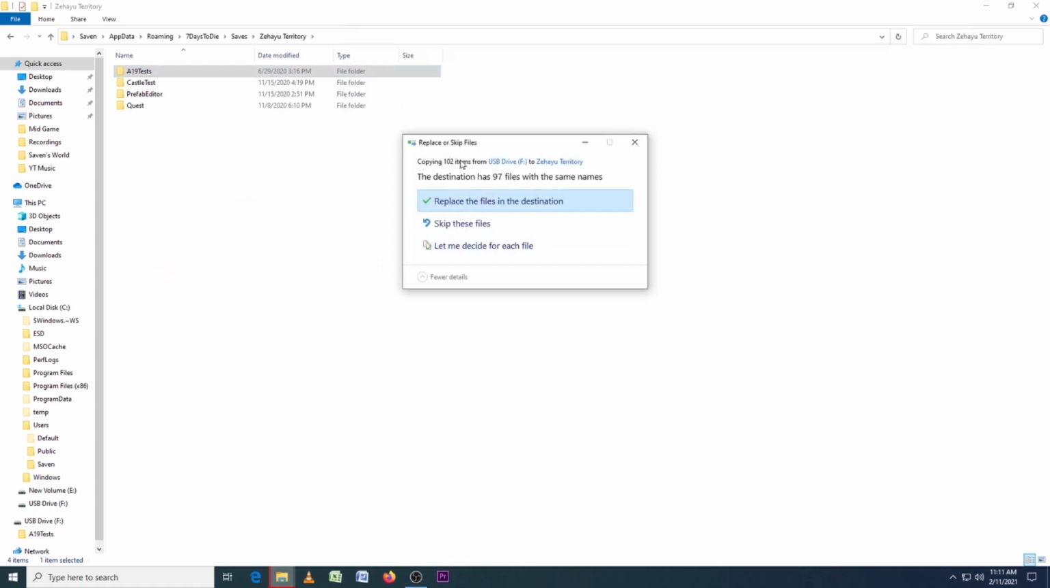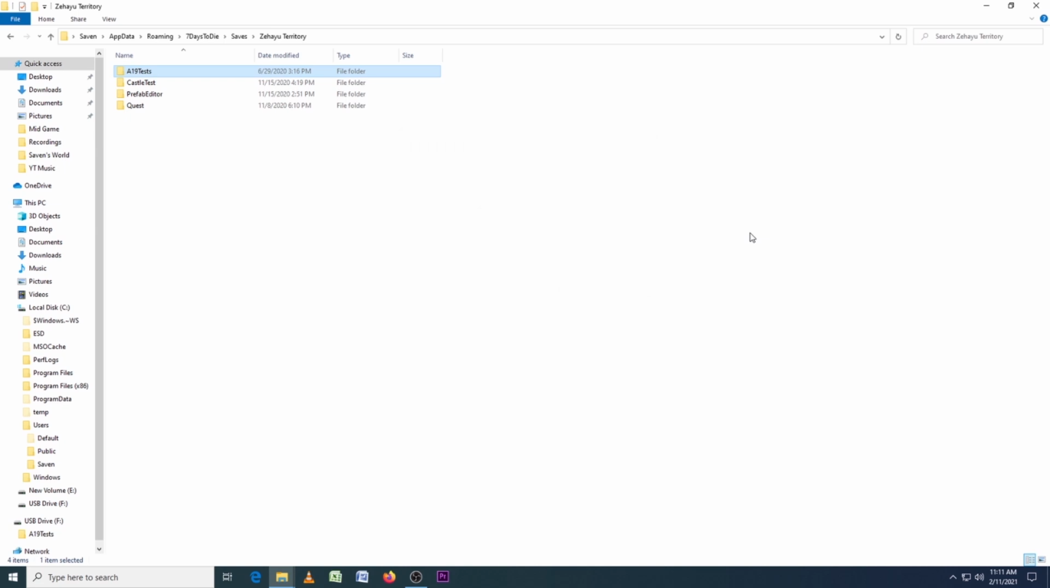You'll come up with this pop-up, replace or skip files. You wanna replace the files in the destination. That will replace the corrupted files in the actual save folder with your backup save. And that will restore everything back to the point where you actually saved your game. And that's all there is to it, folks.